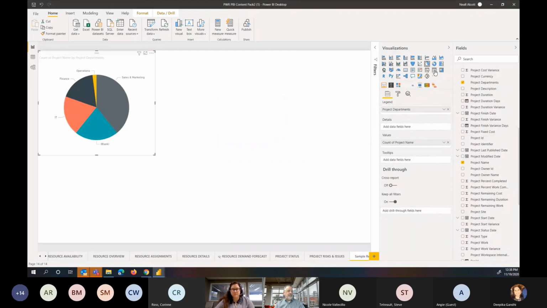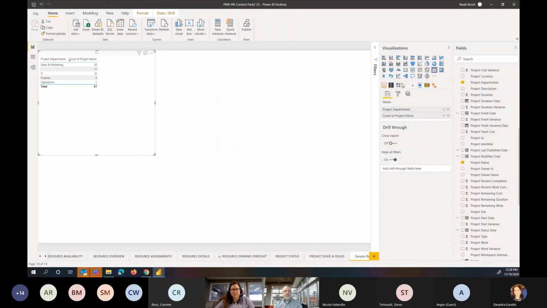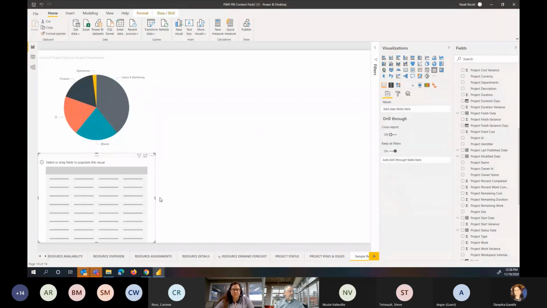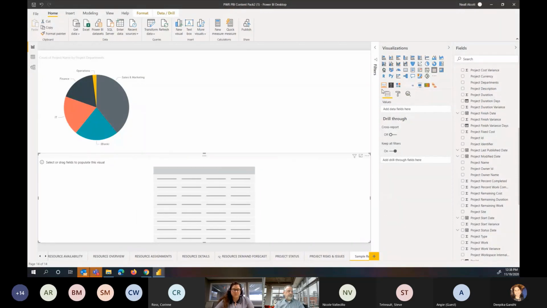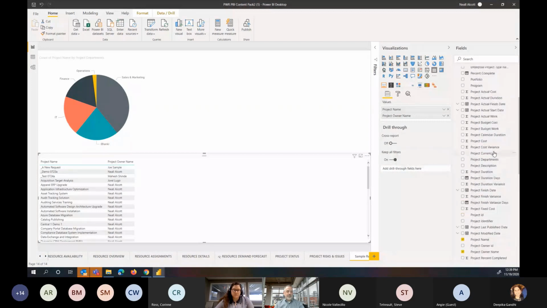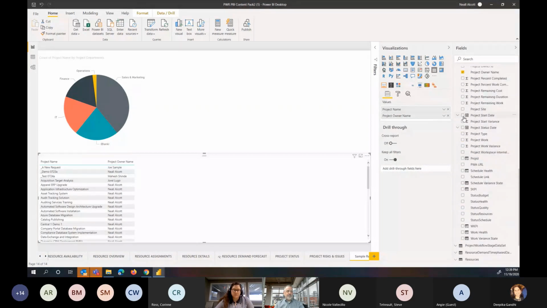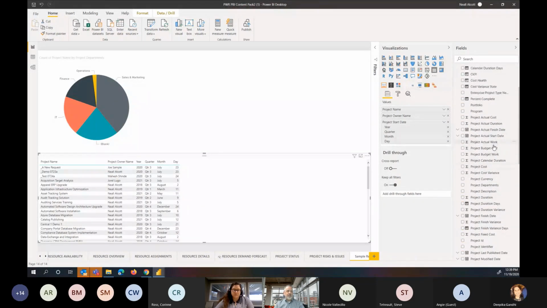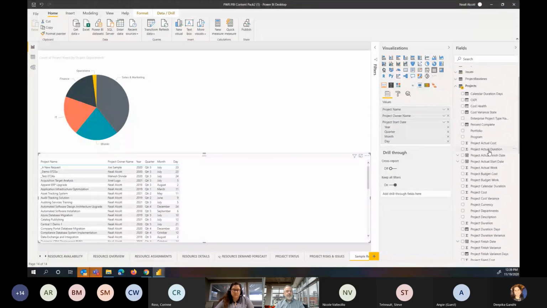If I want to add a table, I'm going to add a table. Tables are pretty easy. It's just add the data field. So I can just drag project name. I could also just select them here. So if I want to do project owner, let's grab the project start date, project finish date. Now you'll notice on some of these, Power BI will recognize the data type.